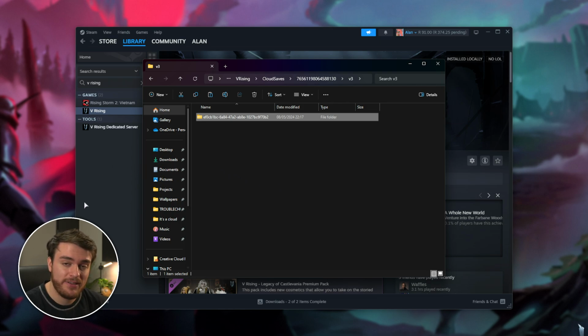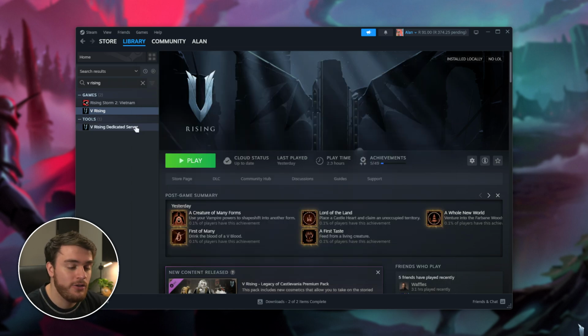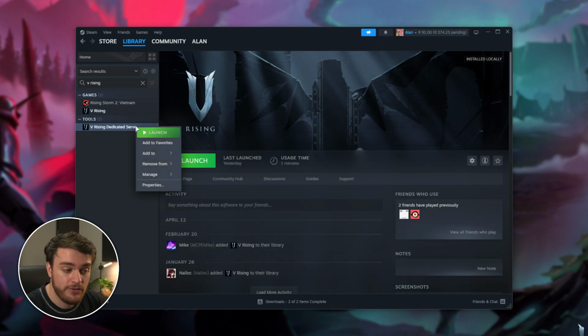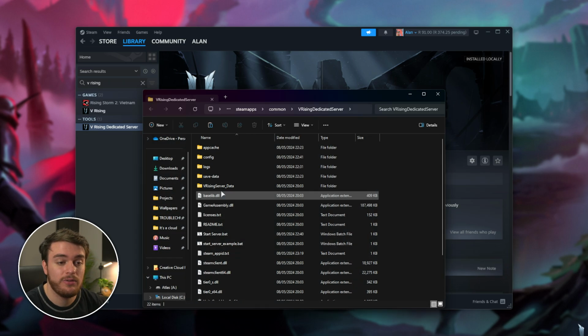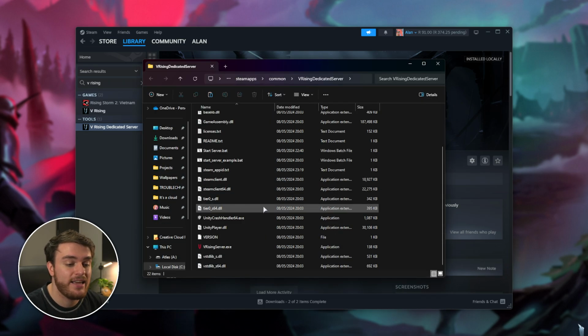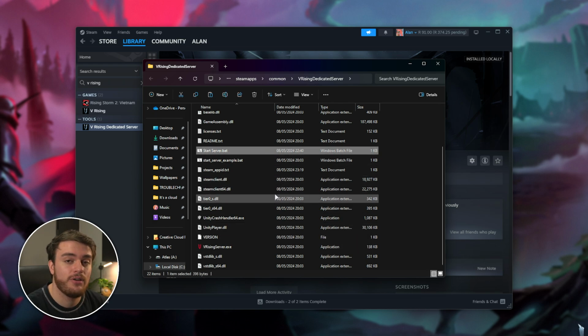like I have in my previous guide, which you'll find linked down below, you'll need to navigate across to your server's files. So I'll right-click V Rising Dedicated Server, Manage, and choose Browse Local Files. This is all of the dedicated server files, including my startserver.bat file here that we created in the previous video.